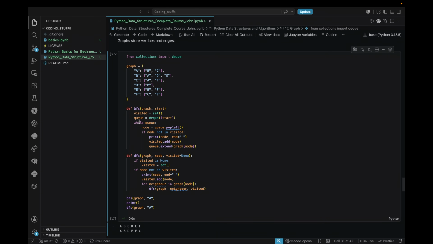It continues until there are no more nodes to visit. BFS explores level by level. DFS explores depth first. BFS uses a queue. DFS uses a stack or recursion. Both algorithms are extremely important in interviews.